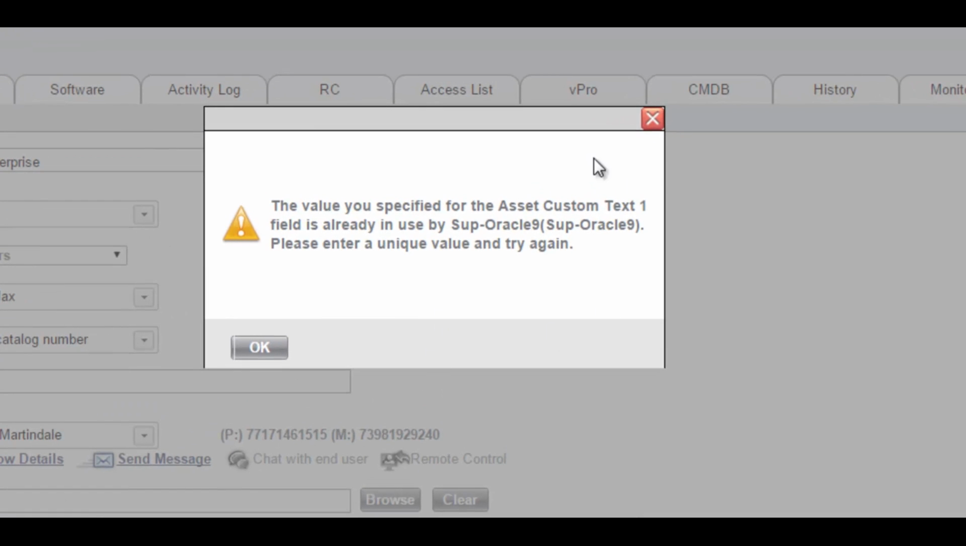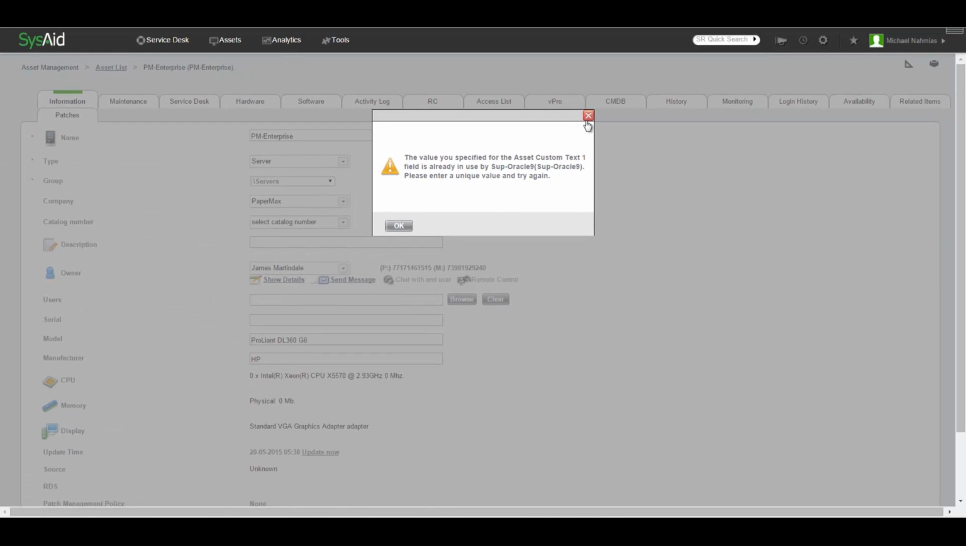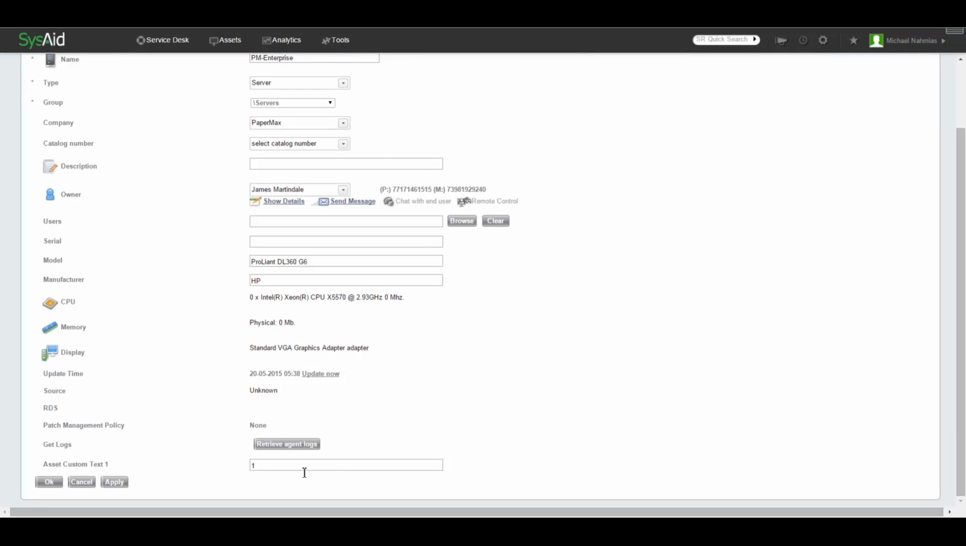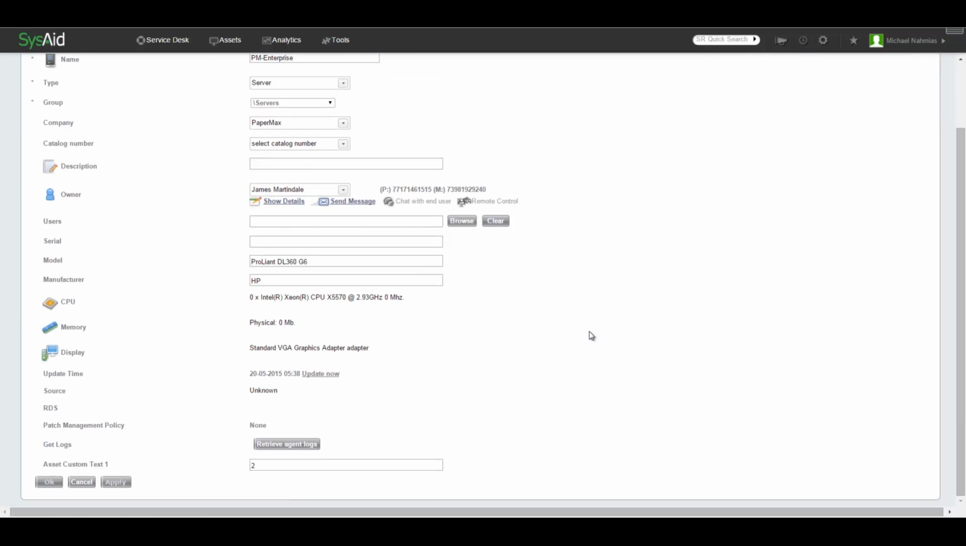Apply. See, I'm getting a message that the value I specified in custom text 1 field is already in use, and it's telling me exactly where it's in use. Okay, so I need to enter a unique value. If I put in the number 2 for that matter and click apply, it's going to go through without any problems.